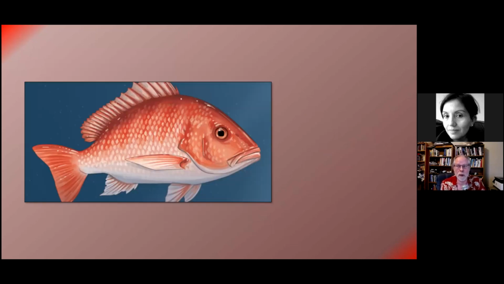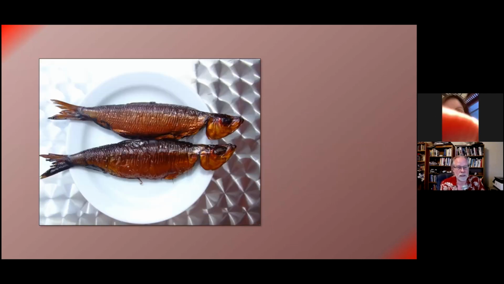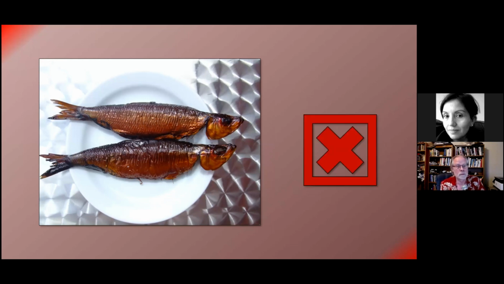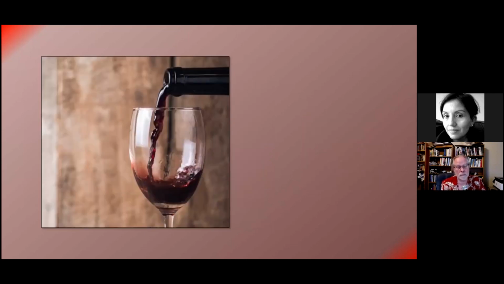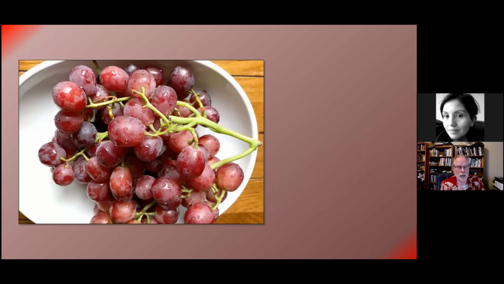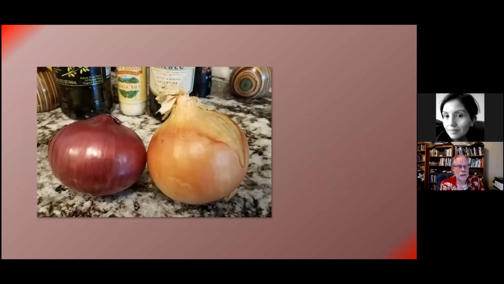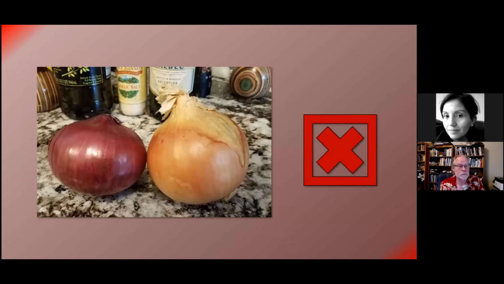How about the red snapper? Lovely fish, delicate flavor, but it's not red. Next up, we have a red herring, and this red herring is not red, it's brown. How about red wine? One of my favorite foods. Is it red? How about these red grapes? Are they red? How about the red onion here? I would prefer to call it a Bermuda onion because it is not red.